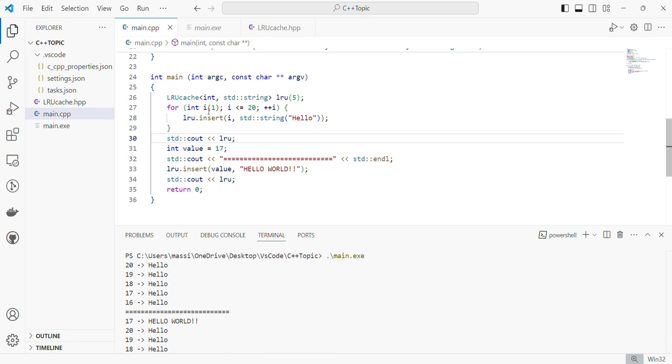So I've been inserting elements, and the size of my list is 5. So I'm expecting to see. Actually, I think the size is 5. I have 5 elements here. So the last 5 elements will be 20 from 16 to 20. The top of the list will be 20, right? And because I'm inserting data, the most recently used is 20 and so on until 16.